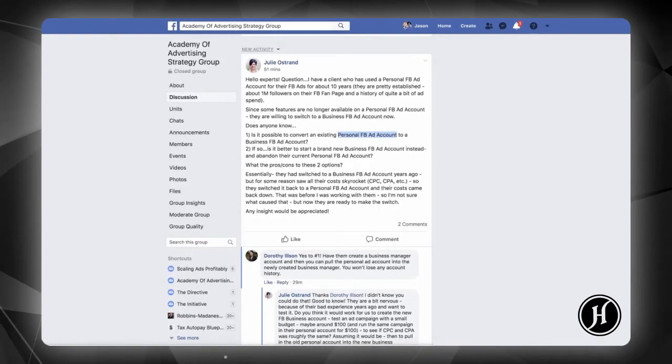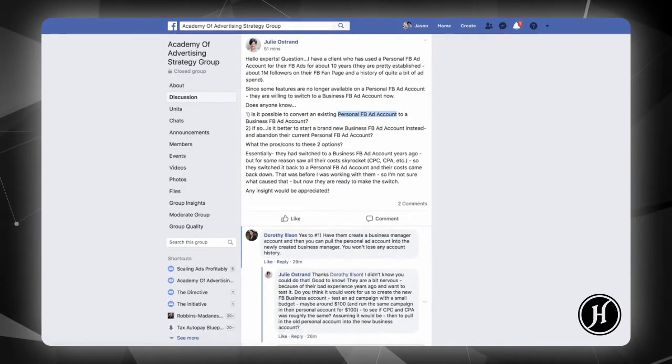What you're doing here is claiming the ad account into a business manager. When you go into your business manager settings, you can get the account ID number, and they would just claim that ad account into their business manager, and there shouldn't be any change in the account or any change in performance at all.